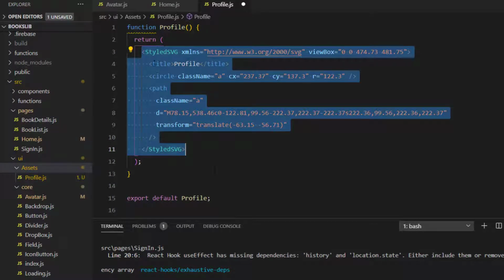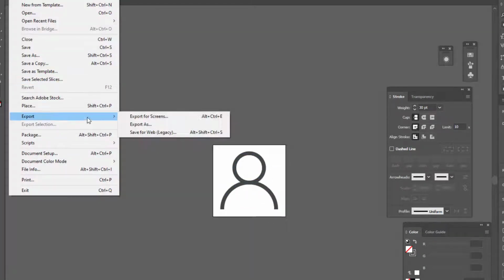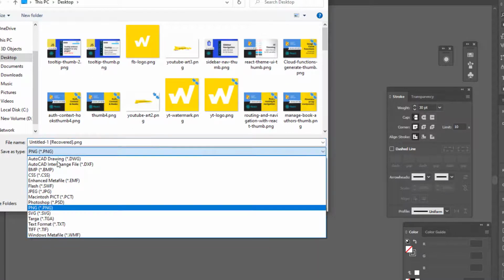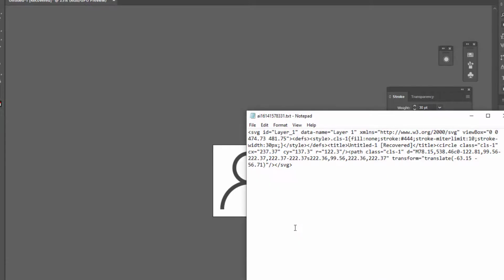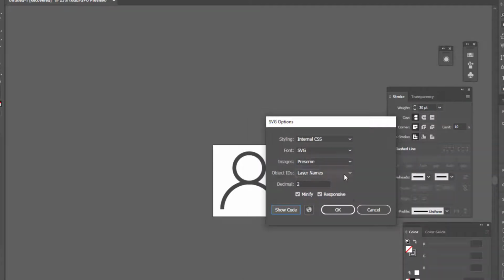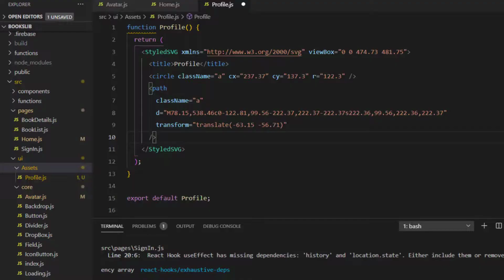This SVG has been generated by Adobe Illustrator, where I created a simple profile drawing, and you can export your vector drawing as SVG. It's very easy, like this. Then you can show the code and copy this code. Now what I have done is, for the object ID I have used the minimal option, and I have copied this code, and I have changed the class to className for React, and that's it.